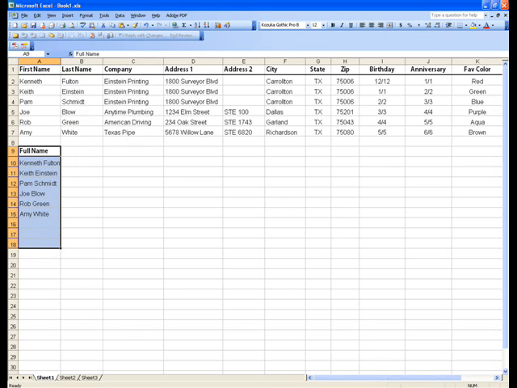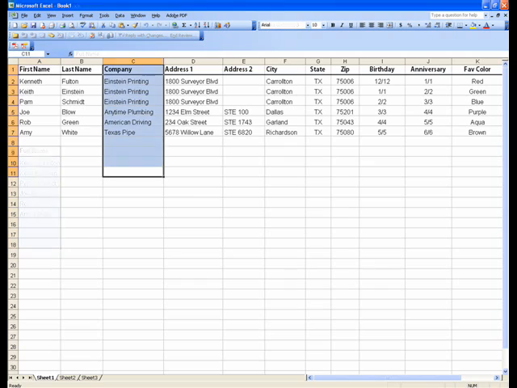Now, there is a second way to do the names. As you can see, I've got highlighted in this screen the names combined into a column called full name. This will work just as fine. Either way is acceptable. However, you don't want to intermix the two. If you're going to separate them, then they need to be separated throughout the list. If they're going to be combined, they need to be combined throughout the list.